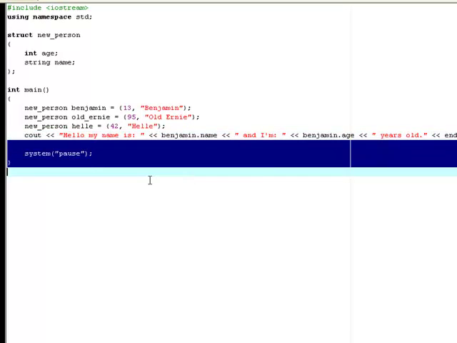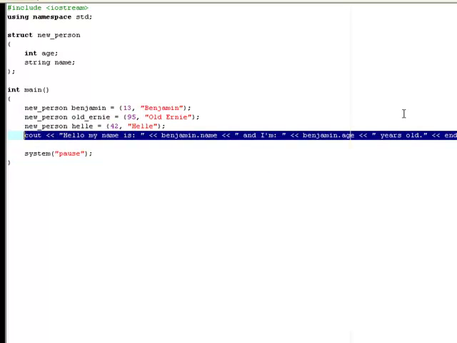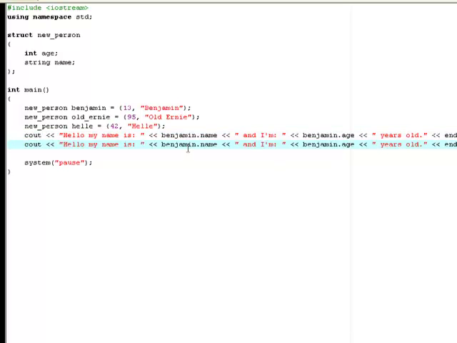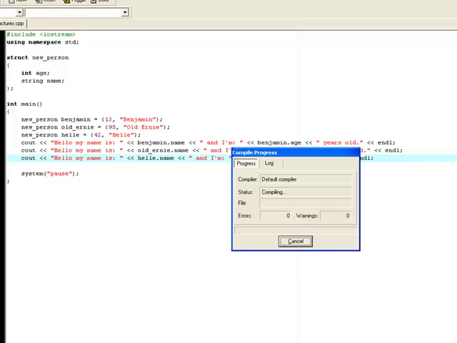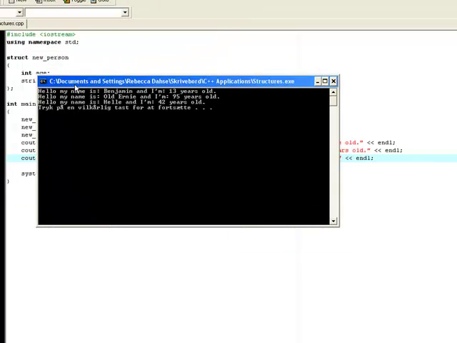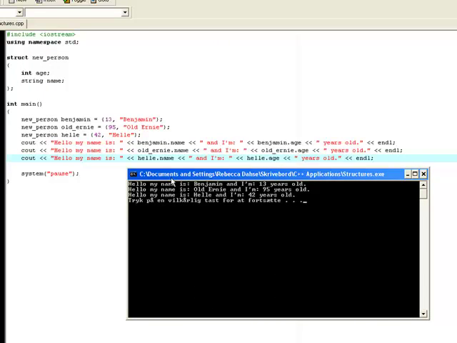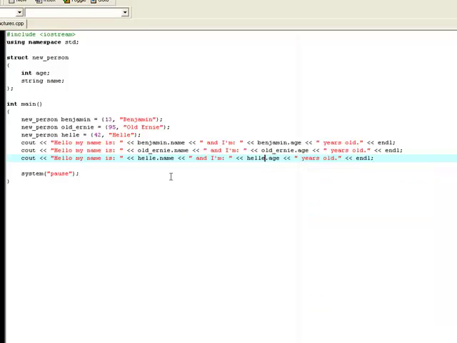And now we do the same thing for old Ernie and my mom. Hello, my name is old Ernie dot name and old Ernie dot age. And now for my mom, Helle and Helle. Now let's see if it works. And it did. So I guess that's about it actually.